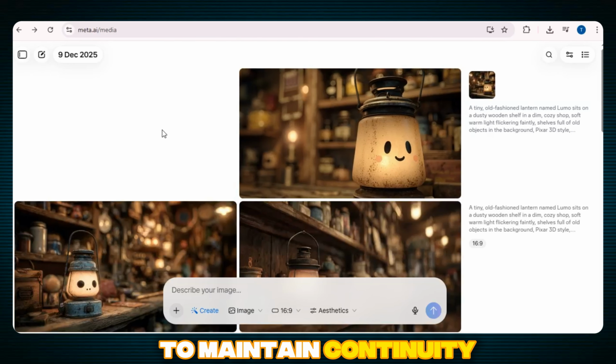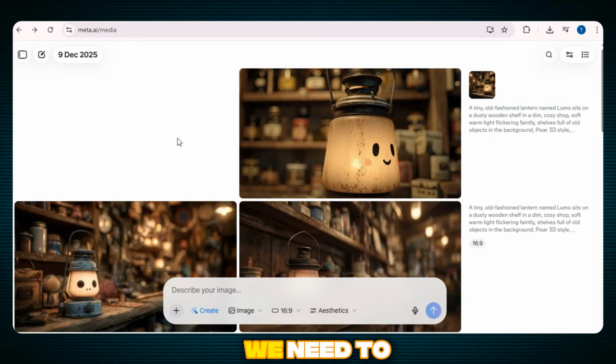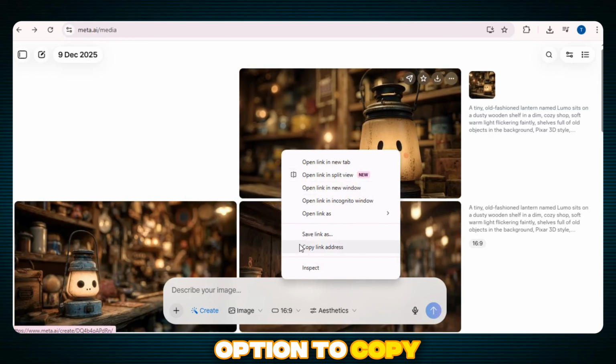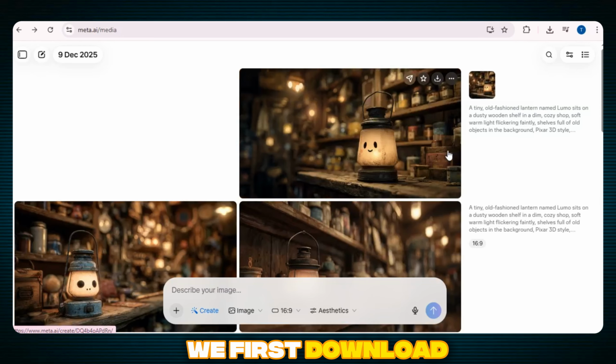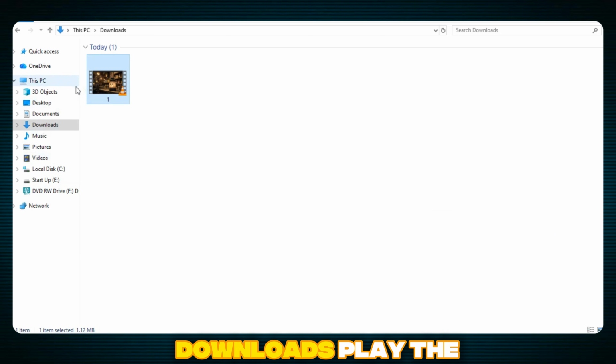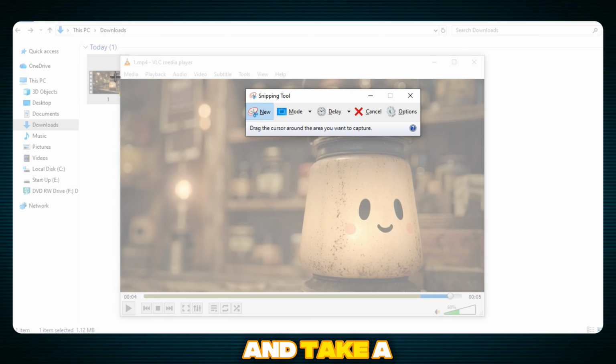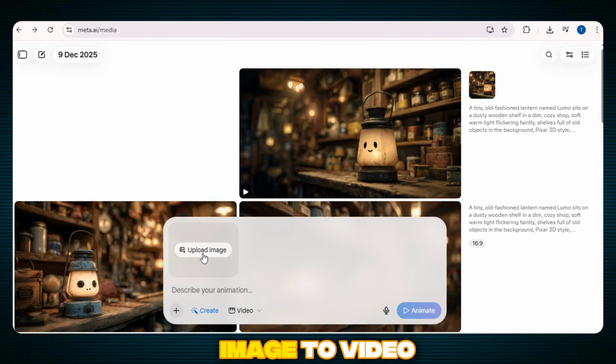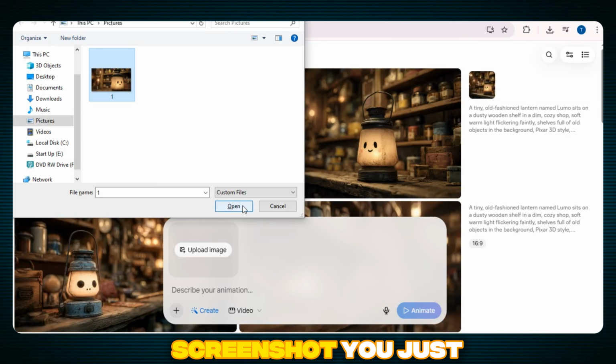To maintain continuity and keep the flow of our video, we need to use the last frame of the first scene. Since Meta AI doesn't have an option to copy the last frame directly, we first download our video. Go to your downloads, play the first scene until the very end, and take a screenshot of the last frame. Now return to Meta AI, switch the option from image to video, and upload the screenshot you just took.